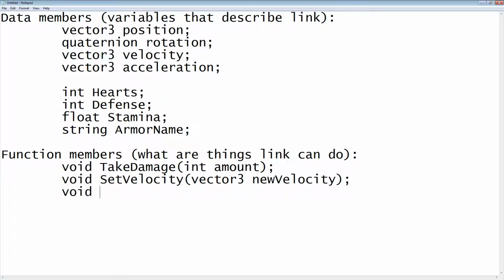You can do a move. This is actually probably a little bit better. So if we have an abstraction, I'm going to get rid of this one here. Let's just say there's a function called move. You can tell Link to move in a direction, and whether you want him to run or not.